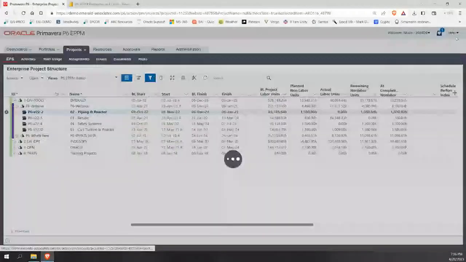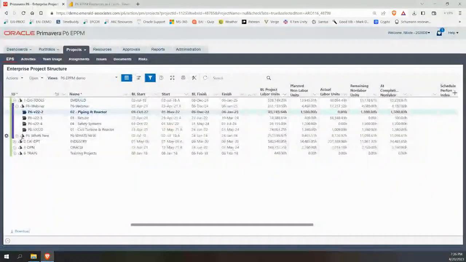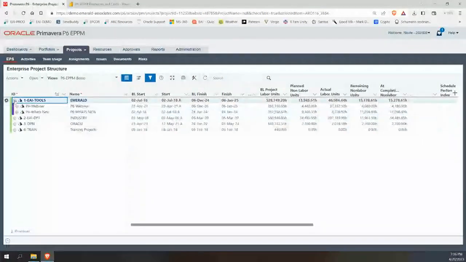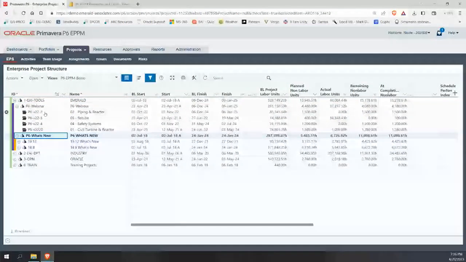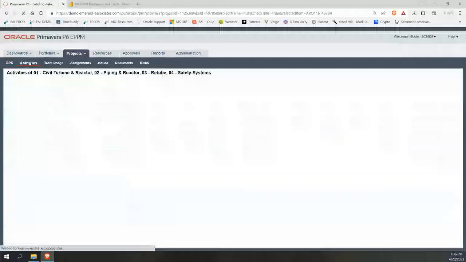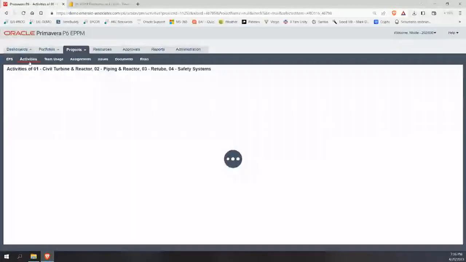And I can go back, and then you can see some of the custom coloring can come into play inside of here. Okay, so let's jump into the meat of it, where we're really building projects, and we're looking at activities with their work breakdowns. We're looking at the resourcing, etc.